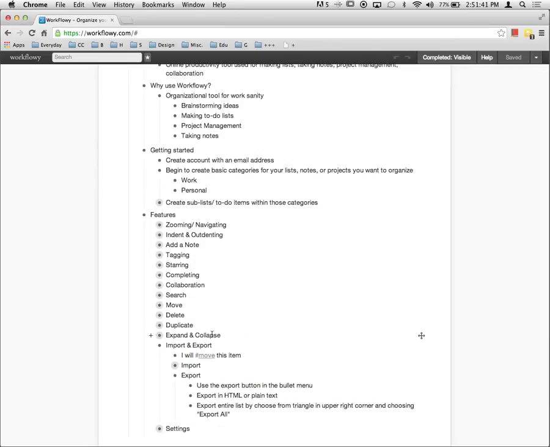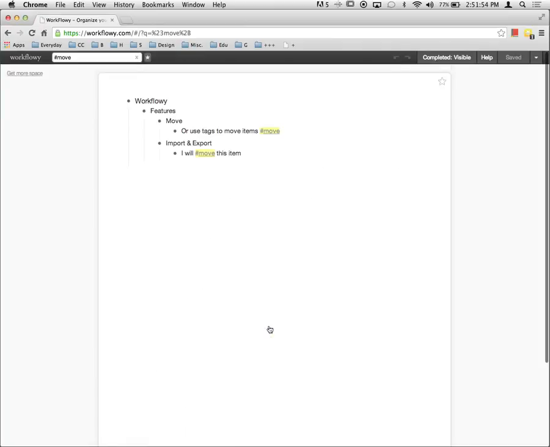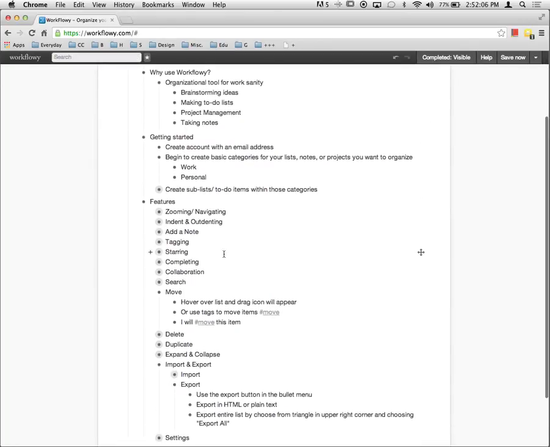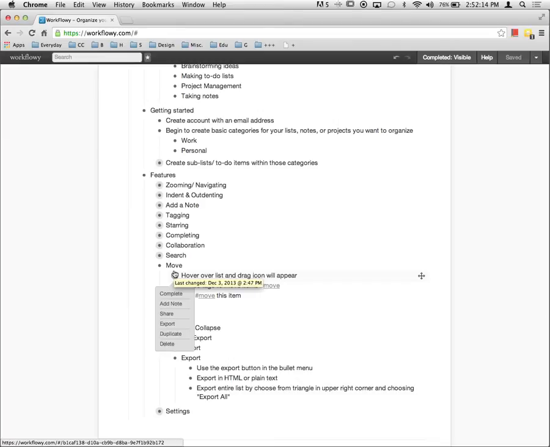Real quick, I'm going to backtrack and go to move because I didn't show this feature. I completely went over it. This is just an example of, let's say you want to combine tags into one list. If I choose this tag, which I called move, just for the sake of the tutorial, I can hover over it, move, and then drag up to here. And then when I escape, you'll see that I had that under export, it's no longer there, and now it's under move. So it's a way to quickly move chunks of information within lists.